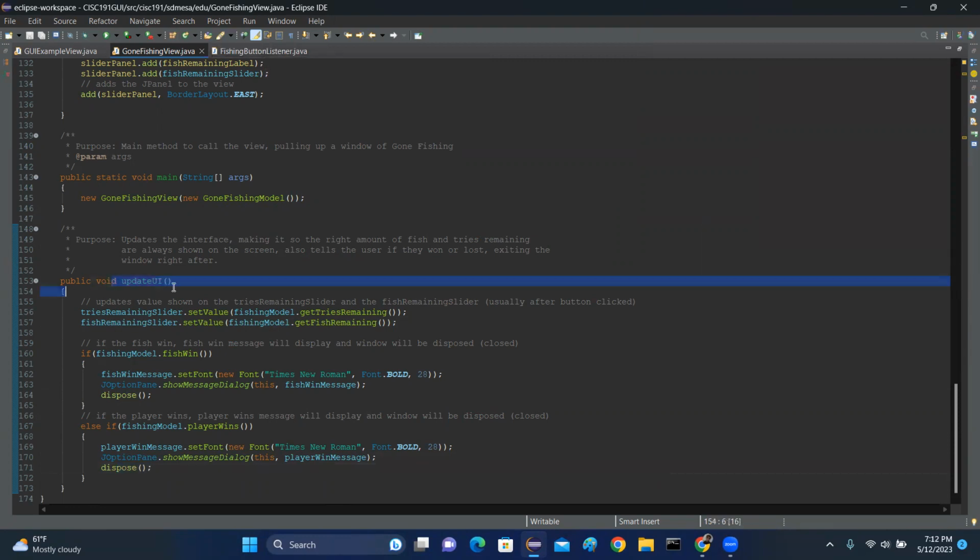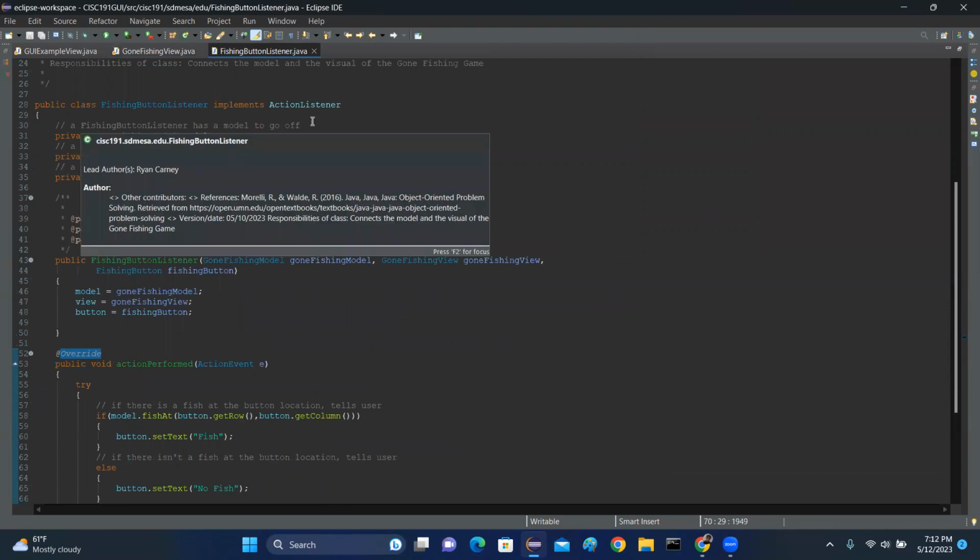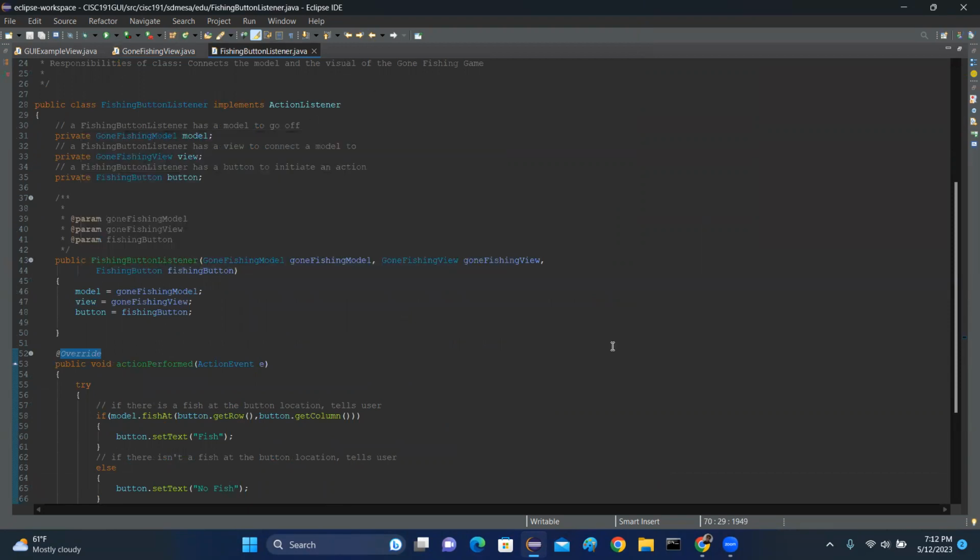You would use this update UI method just in order to update the whole user interface every time a button is clicked, because it can interfere with other parts of the user interface.